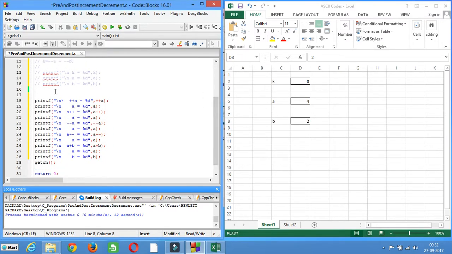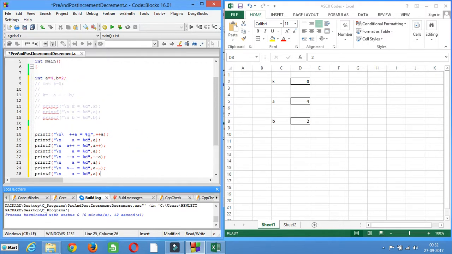I have already told you that in case of post, first the expression will be executed, then after that the increment will be done. But in case of pre, first the increment or the decrement will be done, after that the expression will be executed. So let's say A is 4, B is 2.